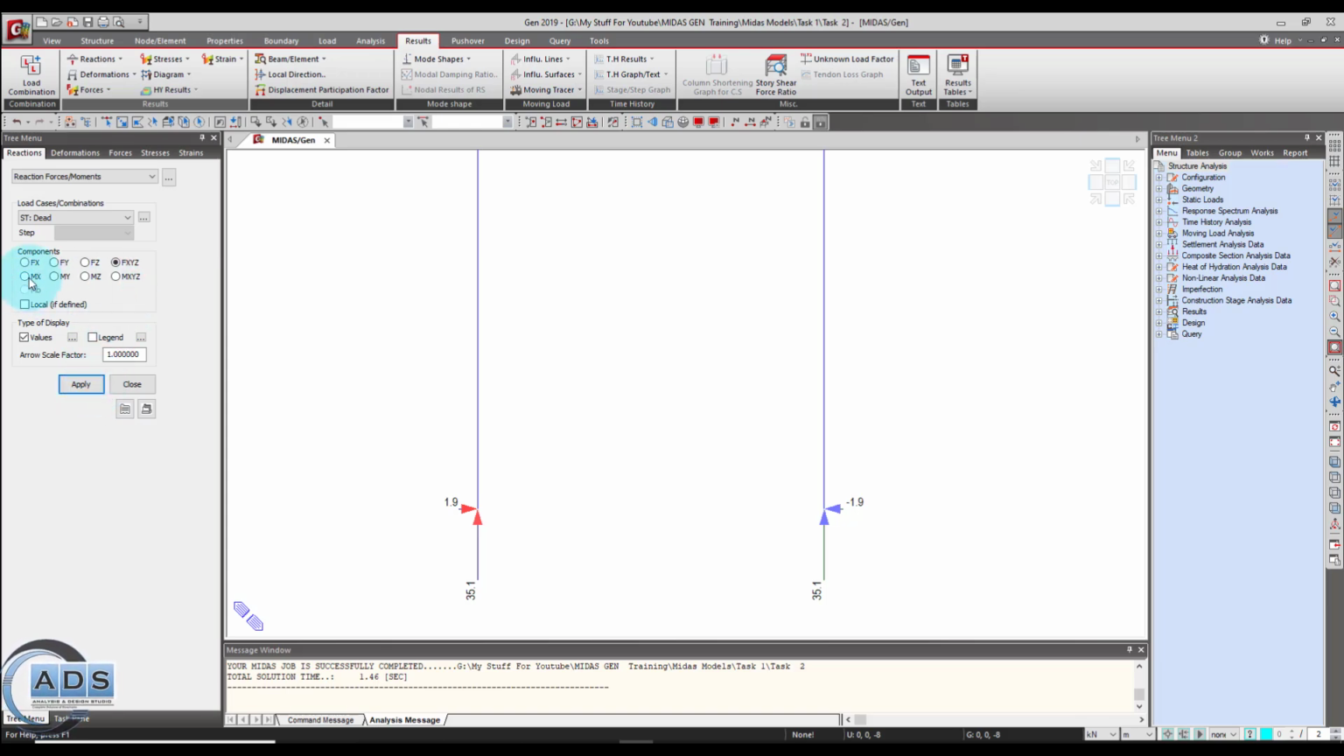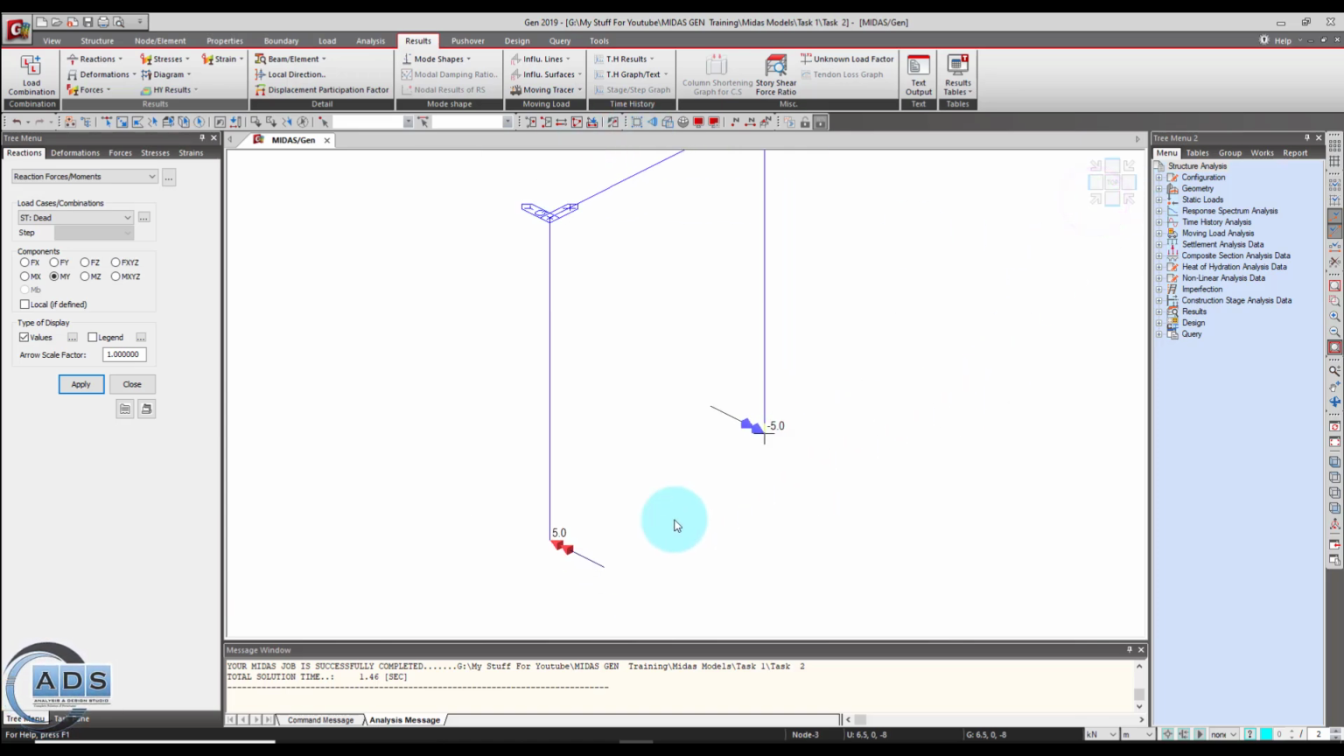To show the moments, just go to MX. There is no MX moment. MY, yes, there is an MY moment. We can just go to this arrow button, isometric view, and we can see the directions of this moment. MZ moment, click on this. There is no induced MZ moment. MX, MY, MZ, click apply. Only MY is showing.